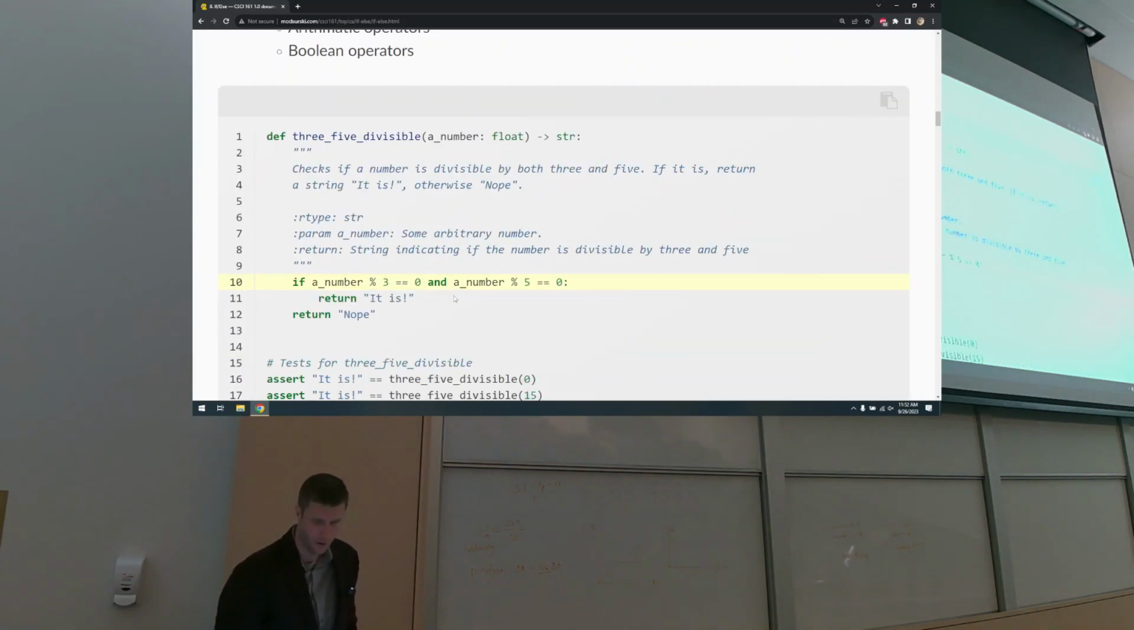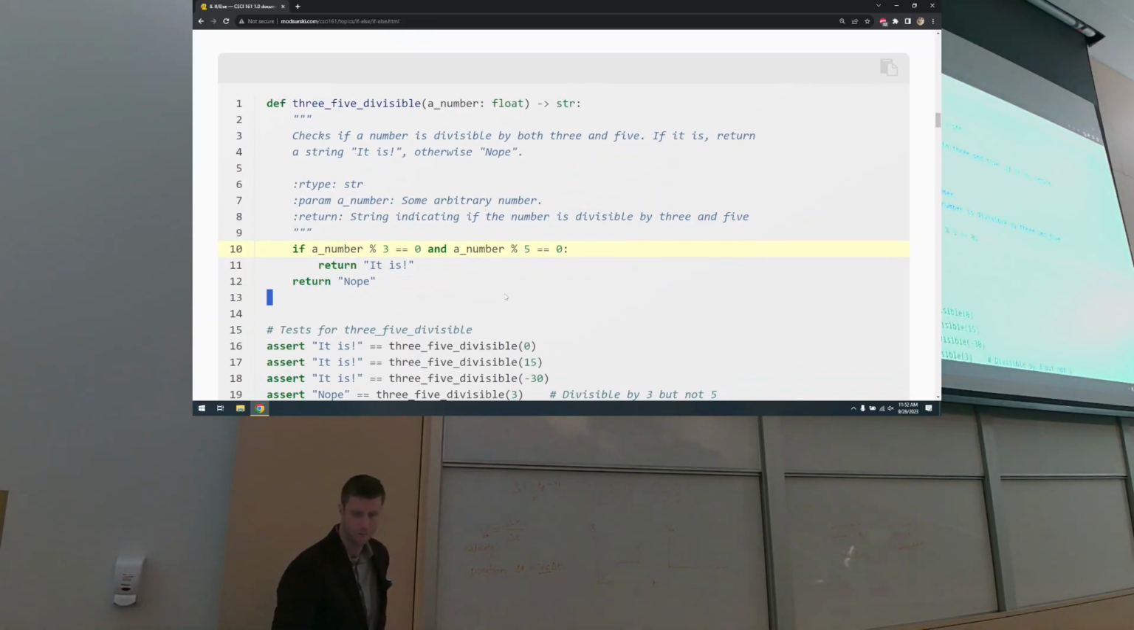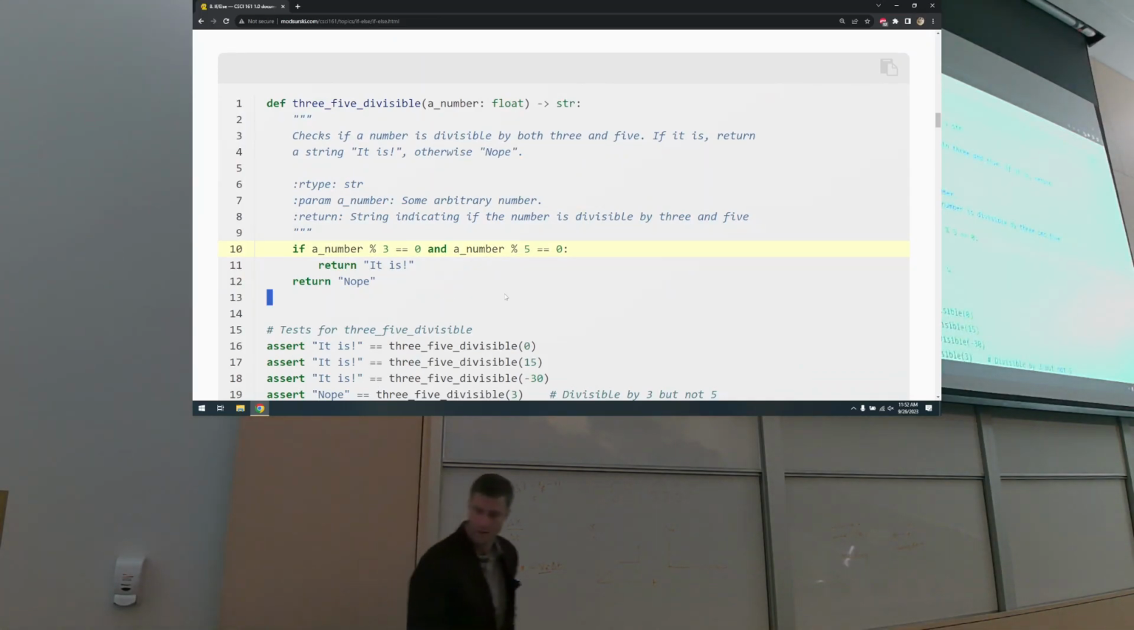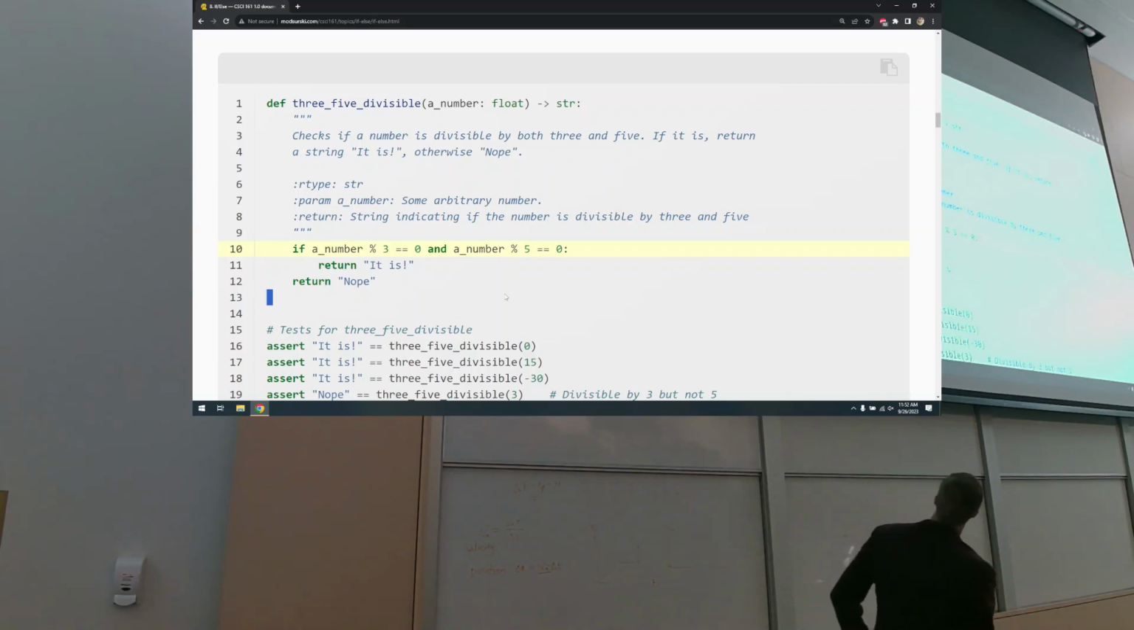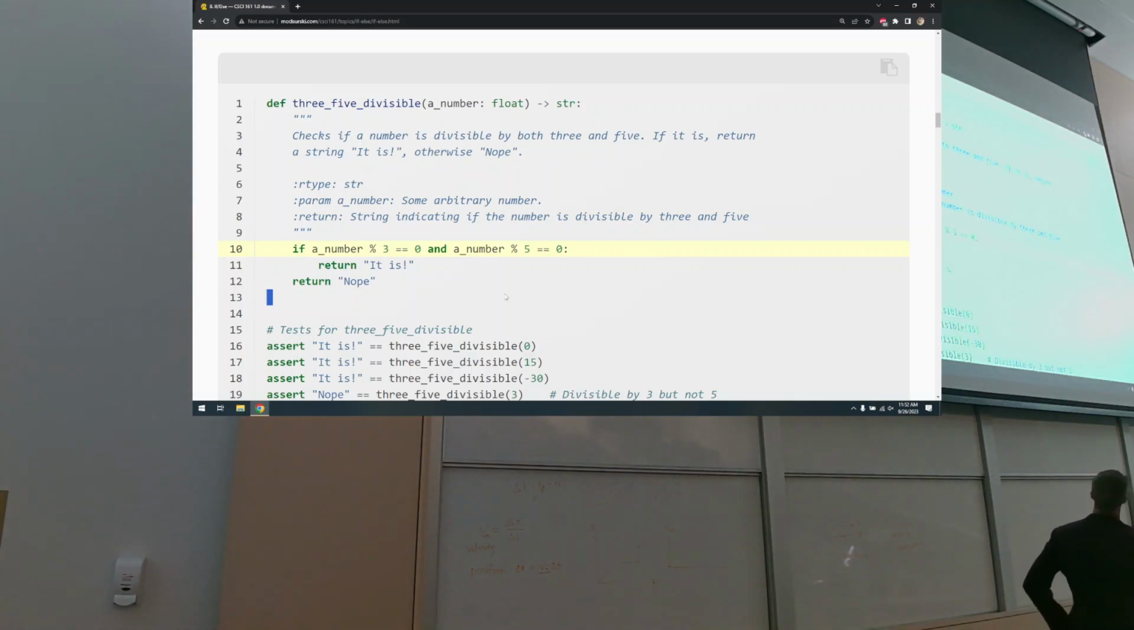For example, here's a function that checks if a number is divisible by both 3 and 5. If it is, return the string "it is", otherwise "nope". Maybe it should have just returned a Boolean, I don't know. But this one returns a string for whatever reason. Now, there's one thing here I want to point out.